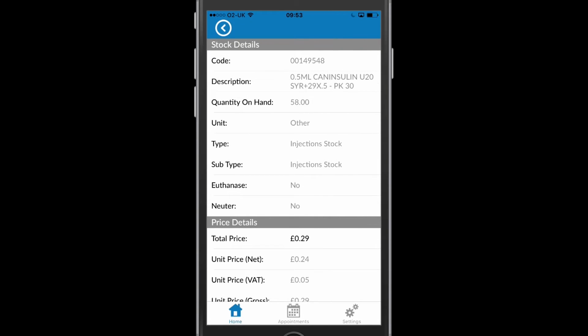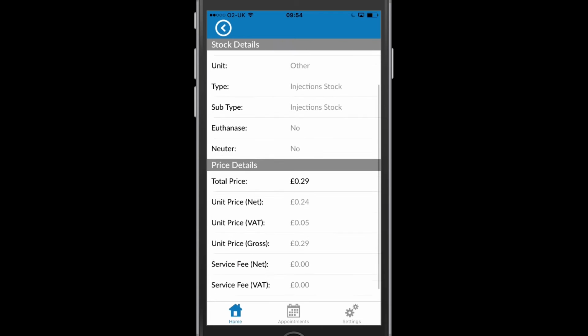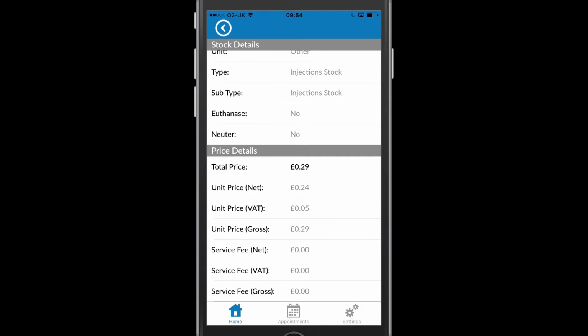Going into the items, I can now see more detail such as the code, the description, the quantity on hand in my stock location, the unit it's sold in, any type and subtype, and whether the product euthanizes or neuters. And scrolling down, I can also see a breakdown of price details such as the unit price and any service fees that are attached to this product. Also, if there are price profiles, I'll be able to see these listed on this particular screen.